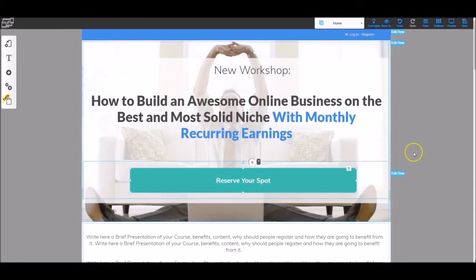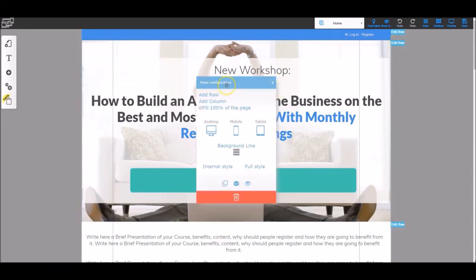Now, if I want to work with the rows and make some changes to the rows, all I do is find the top of the row and click Edit Row. You'll see that I get the row configuration, and from here, I can enable or disable each of the views.